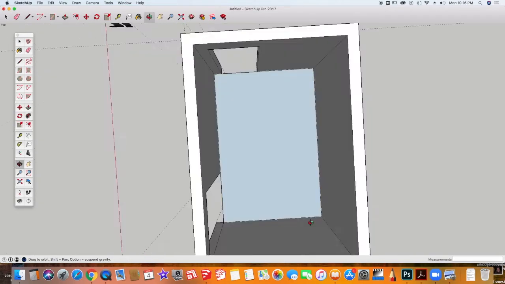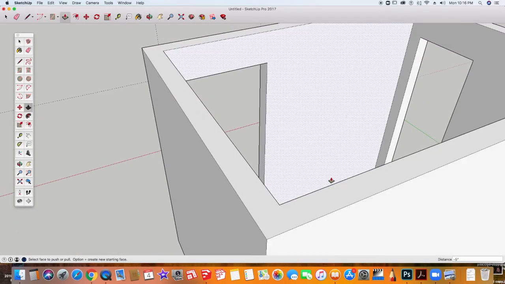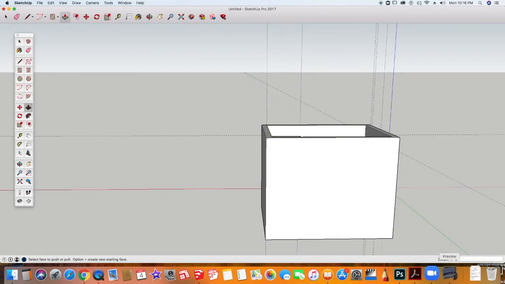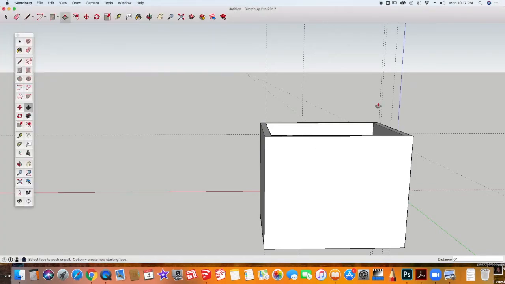So there is the opening to my door. I have one other measurement I have to add in here, and I'm going to zoom out again, and that is the window. If I look at my floor plan again, I can see from this corner to where the window starts is 2 feet 11 inches, and then the window itself is 2 feet 6 inches. So I'm going to go ahead and put that in.